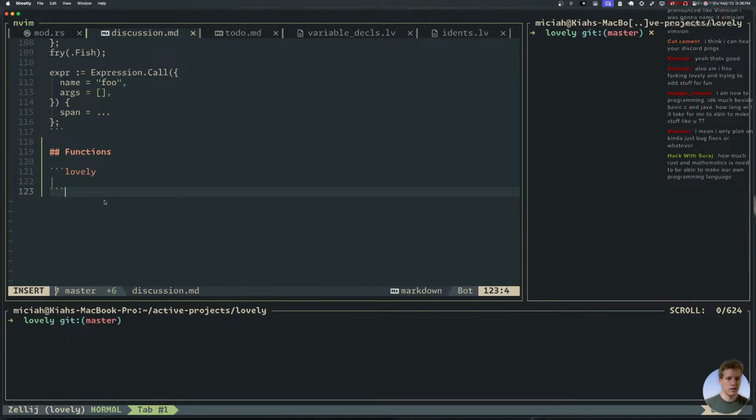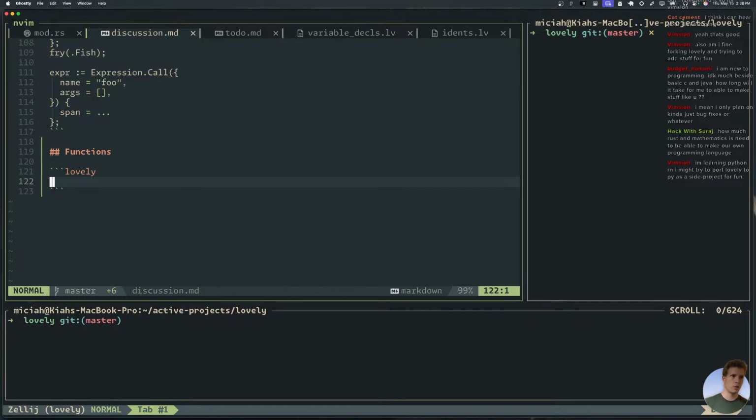You only plan on kind of just bug fixes or whatever. Oh yeah, then do that and send PRs. That'd be great. How much Rust and mathematics is needed to be able to make our own programming language? Not much math. I was a math major and I hardly use any of it. And you don't need to use Rust. You can use any language you want. You might try to port Lovely to Python. That would be really interesting. And the performance would just die.